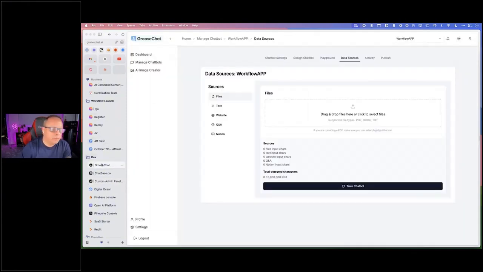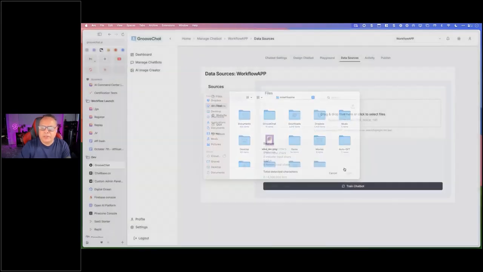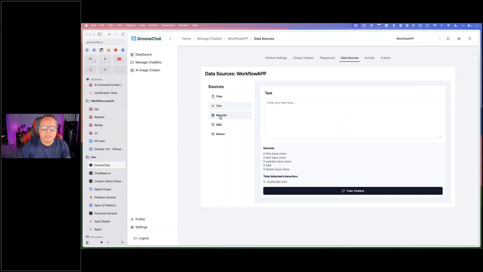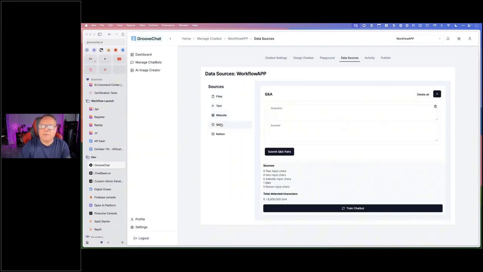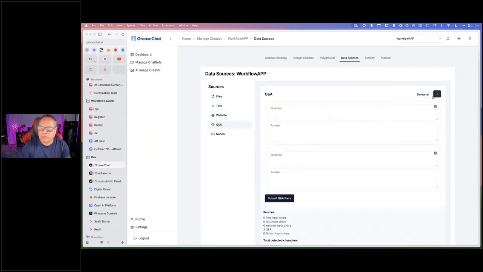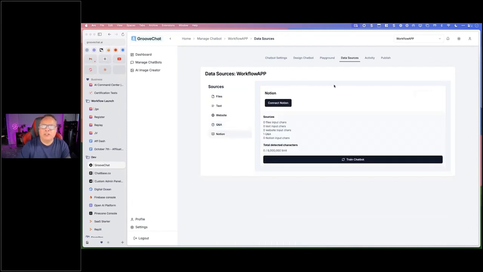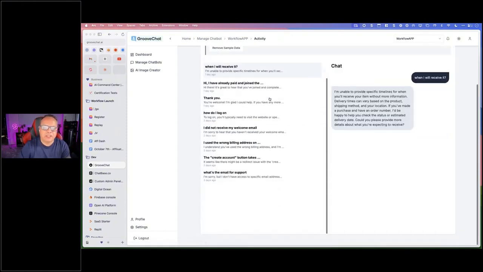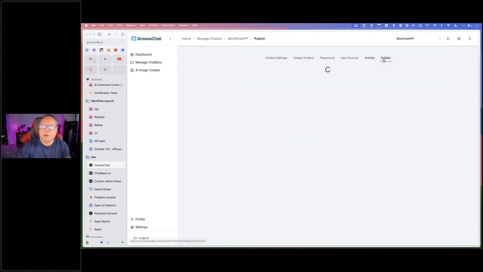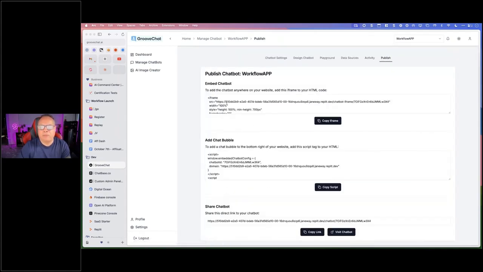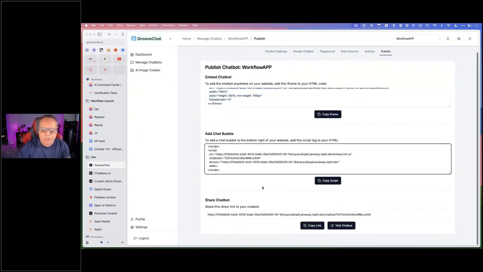And that's why in mine, I now have a fully functional thing that I can add data sources. I can paste text. I can scrape a website. I can add Q&A plus delete. I can connect to Notion, just like theirs. I have the activity of the chatbot, just like this. And I can publish the chatbot right here. I got to make an adjustment here. This is the dev server URL, so I got to change that now to group chat.